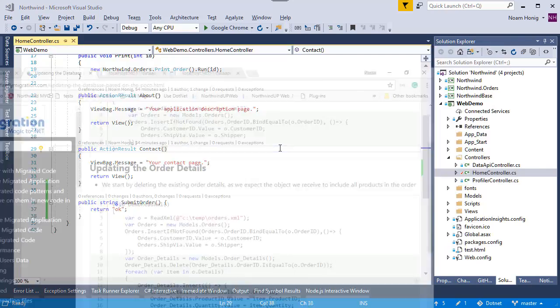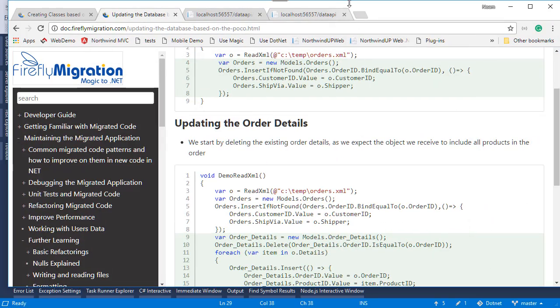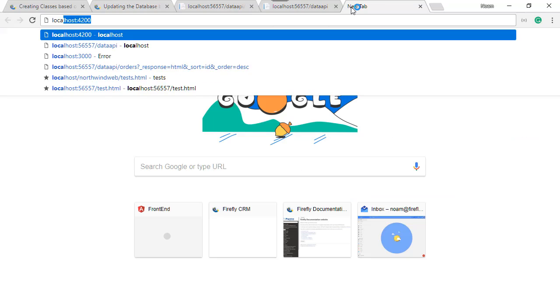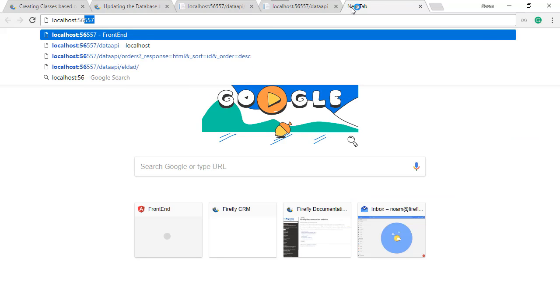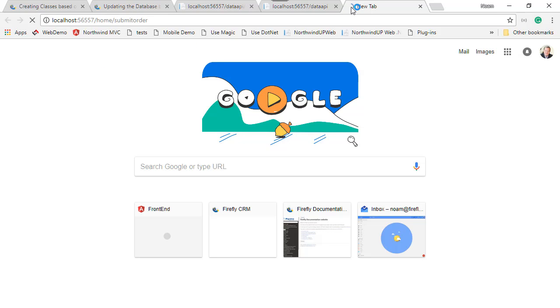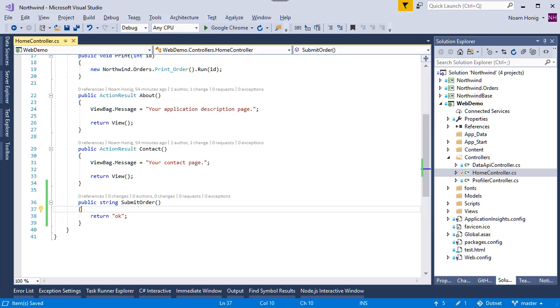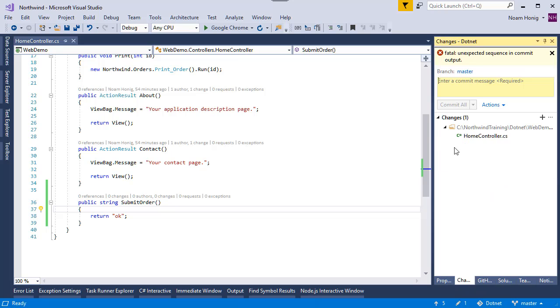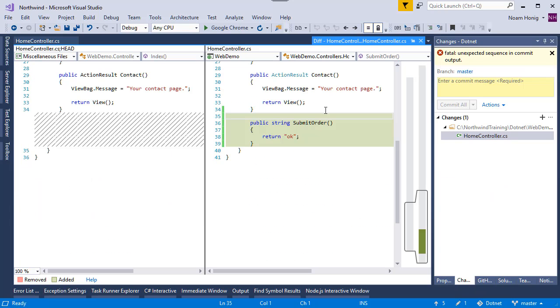I'll go over to my browser, I'll go to the URL /home/submitorder, and hopefully I will get OK. Yes, perfect. So this is how we create the endpoint we want to use. To set up the endpoint, all we needed to do is create this method in the home controller, and we set it to return OK, like we've seen in the browser.